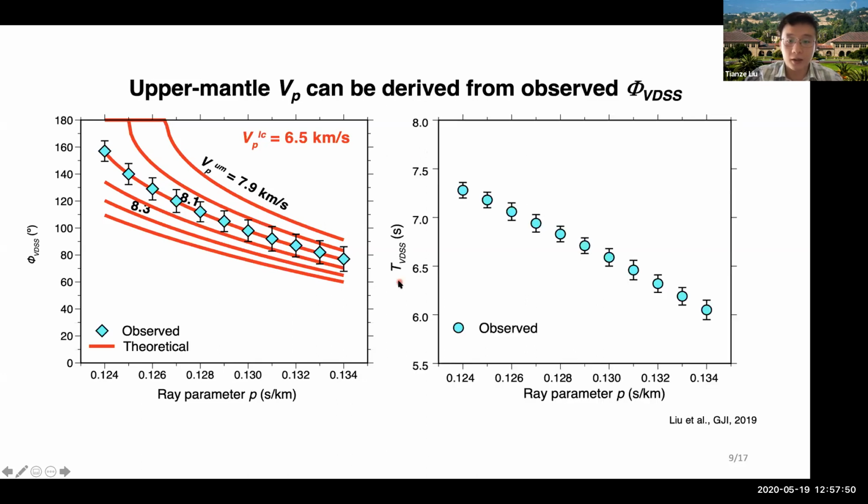And also we can plot T VDSS as a function of ray parameters. And it also shows a decreasing trend of T VDSS with increasing ray parameters. And this is what we call the moveout again. And using a linear regression method, we can use this information to constrain the average crustal VP to be 6.5 kilometers per second and the average crustal thickness of 40 kilometers. Those again are in good agreement with our input model.